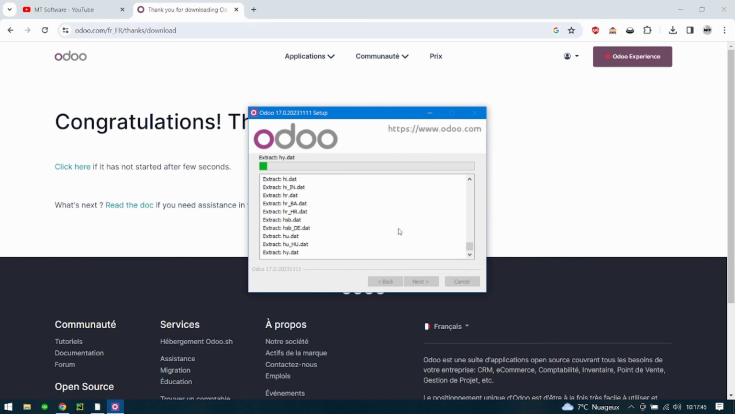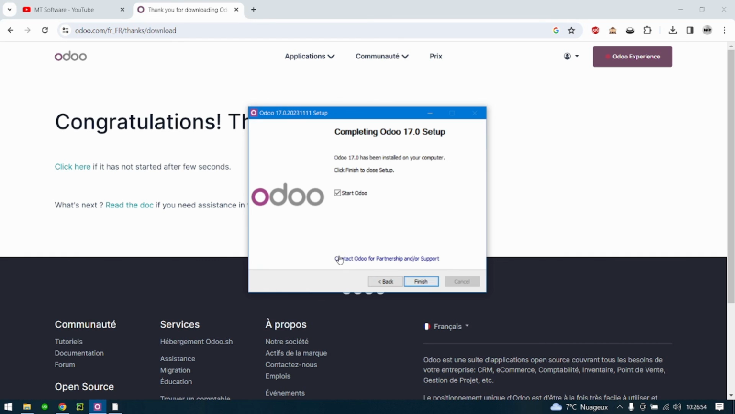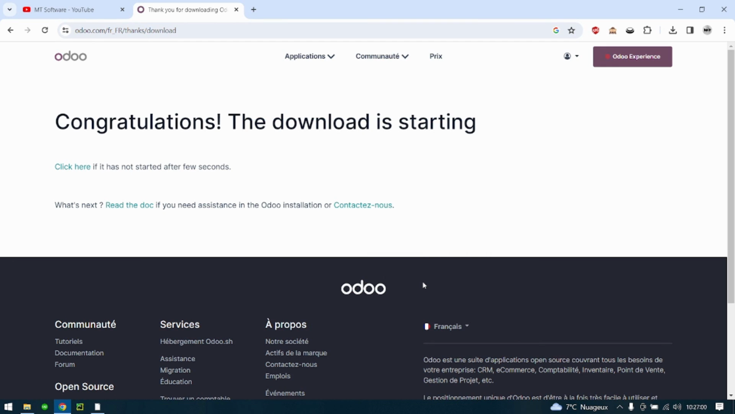So you can take a coffee until the installation finishes, but it's not really long, just a few minutes. So the installation has finished, so let's click on next. And then you can start Odoo or start it later, and then finish. Then you can start using your Odoo 17.